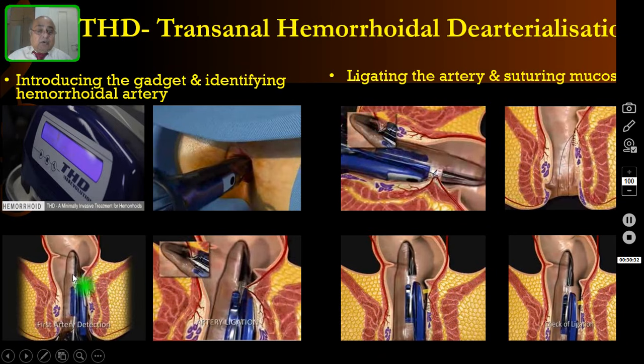So what you have to do, with the help of this needle holder and the needle, first you have to identify the artery, and then you have to ligate this artery. First one bite or one ligature, and here one more ligature you have to put. Ligate the artery securely. Two ligatures you have to put in this hemorrhoidal artery.